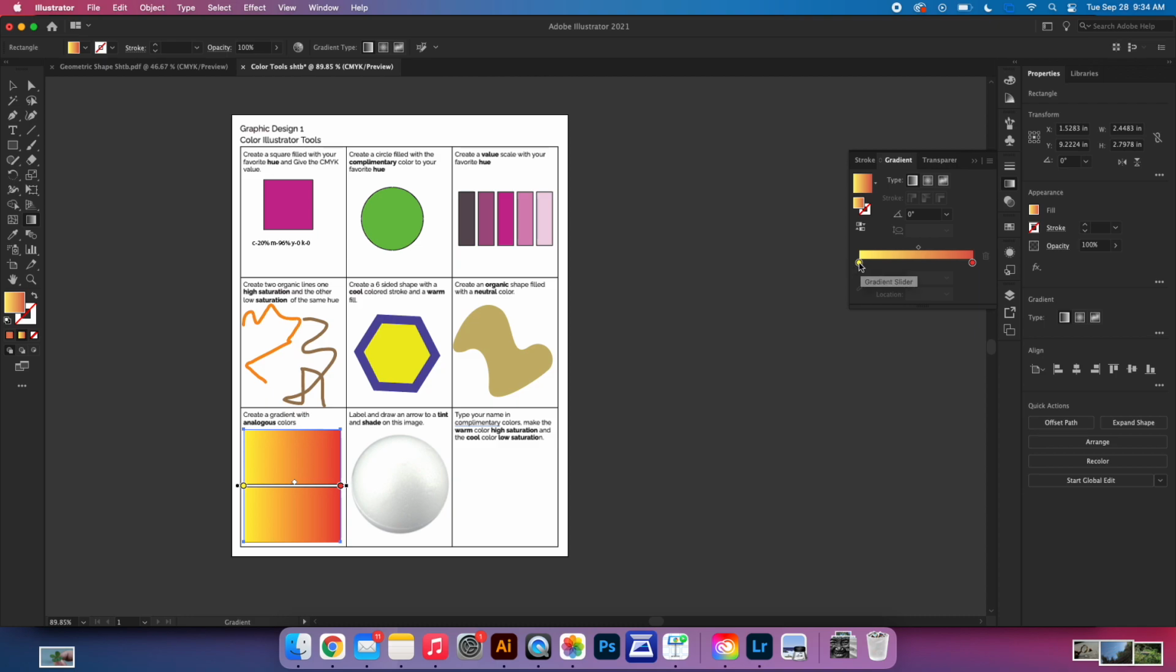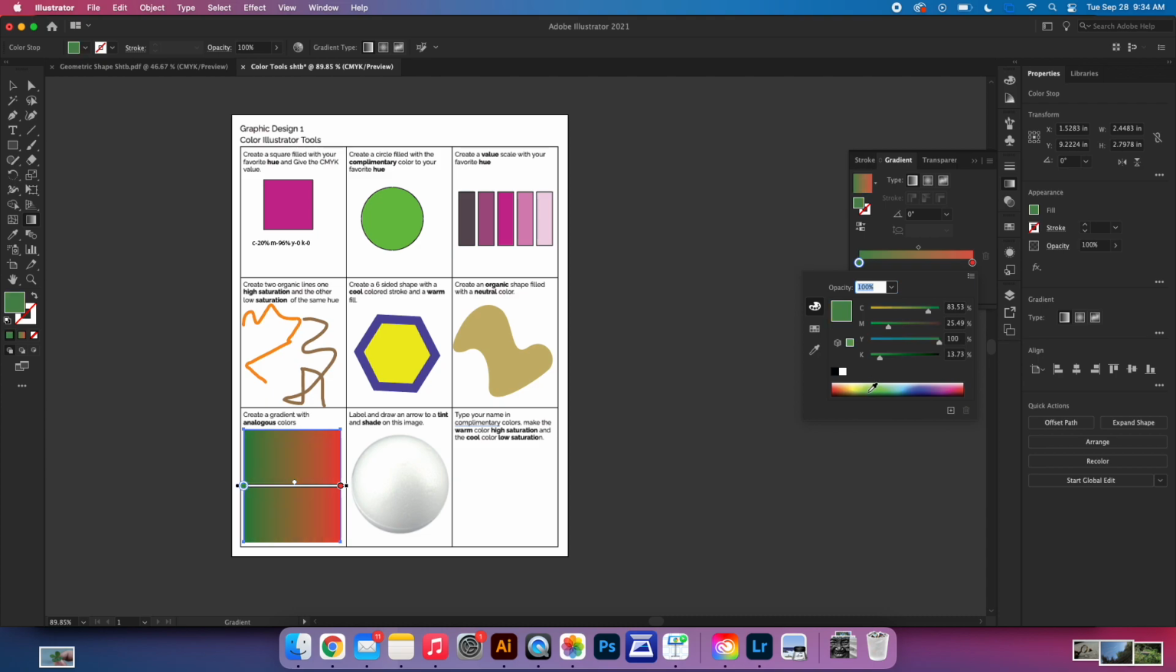To change colors in the gradient, you can double click on any stop, and change it there. If you find that you want to add a stop, you can just click right below.